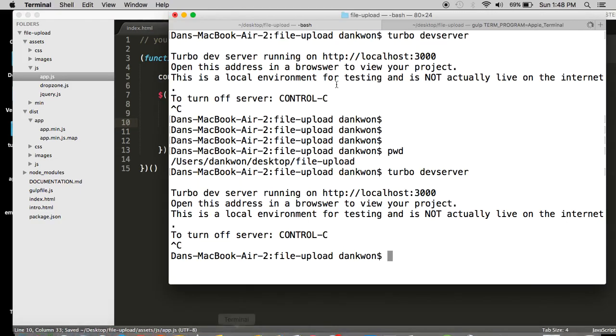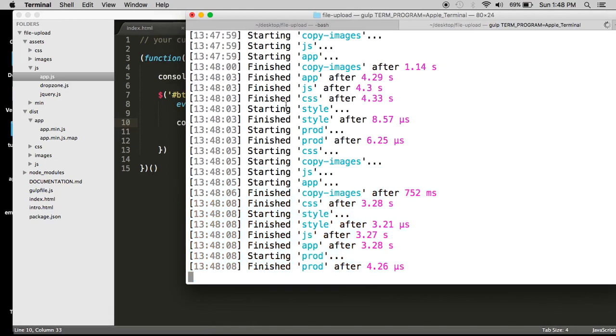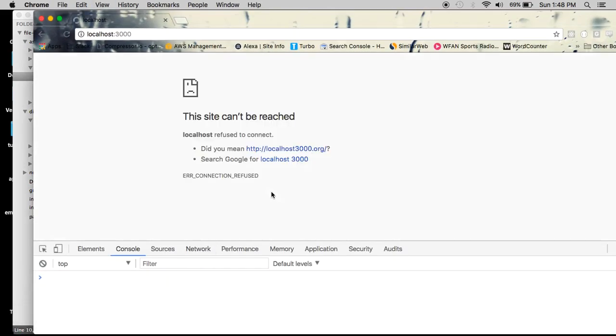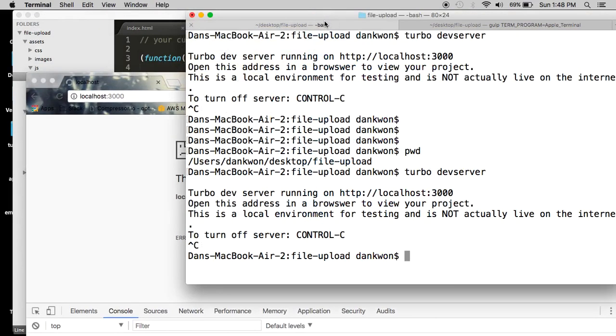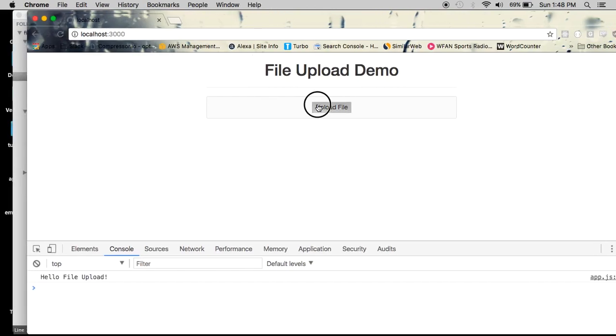Okay, so gulp is still running, if you notice. So it's watching these files, so there's no need to rebuild. There's no harm in rebuilding, but gulp should be doing that for you anyway. So if I reload the page, actually I have to restart the dev server. So once I reload the page, the update should automatically take effect, and there it is. All right, so now we're good to go.